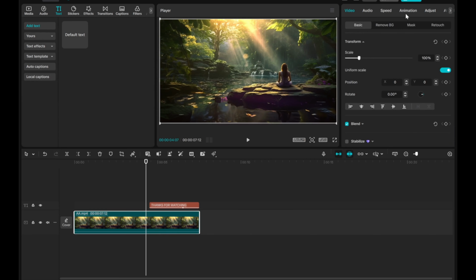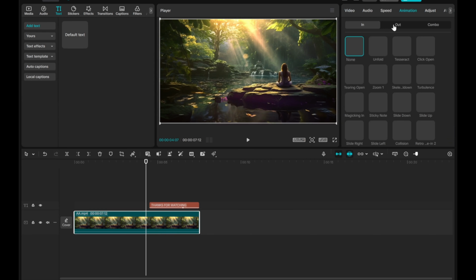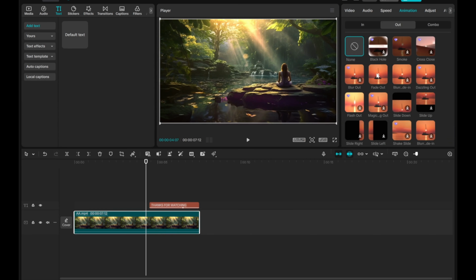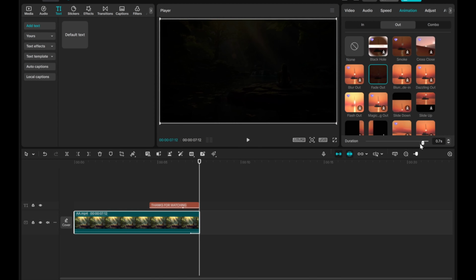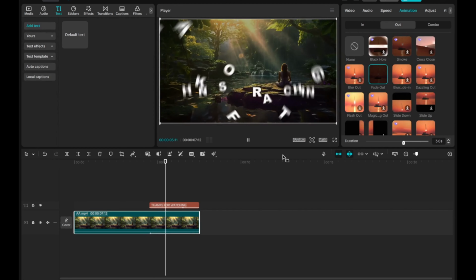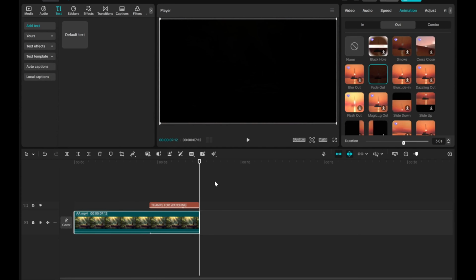Go to its animations and in that category, apply a fade out effect. Set this fade out duration to 3 seconds to smoothly end your video. Your random flash outro is now complete.